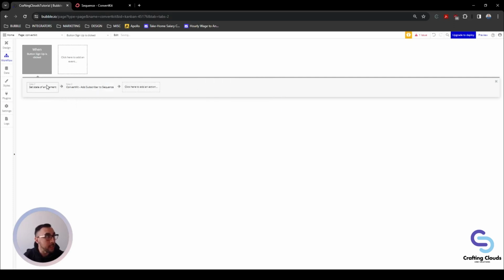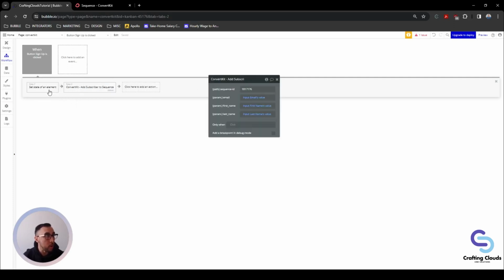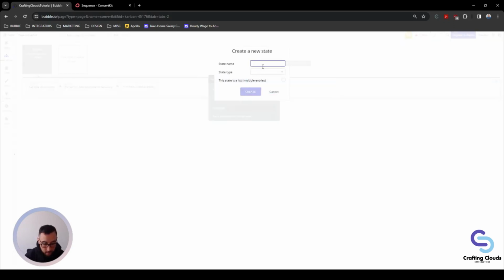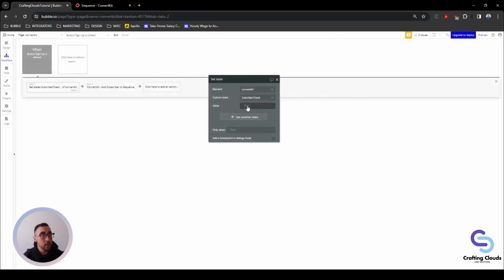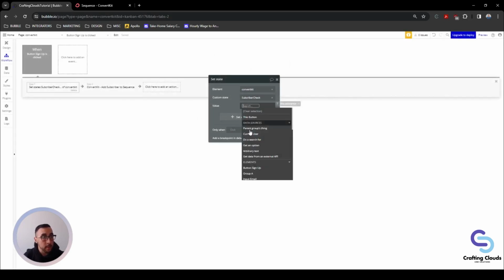And we're going to put this as step 1 right before our add subscriber to sequence action. And in our set state, we want to actually go ahead and create a custom state. Let's call this subscriber check. Okay. And what this is going to be is a number field.